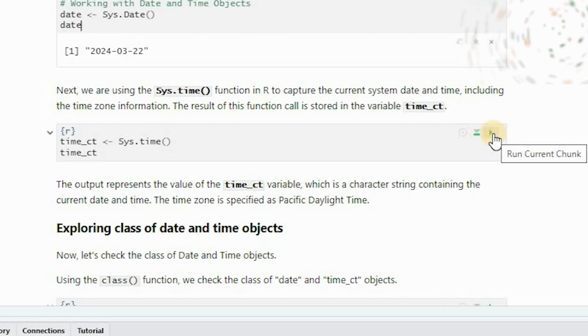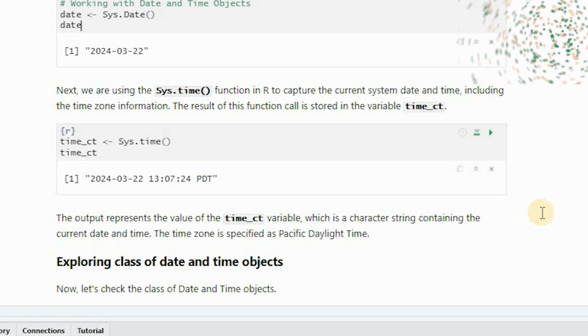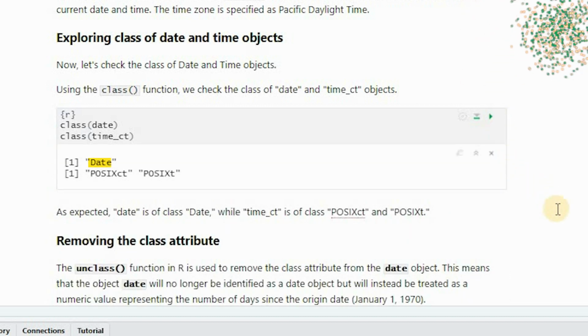The output represents the value of the time_ct object, which is a character string containing the current date and time. The time zone is specified as Pacific Daylight Time. Now, let's check the class of date and time objects. Using the class function, we check the class of date and time_ct objects. As expected, date is of class Date, while time_ct is of class POSIXct and POSIXt.